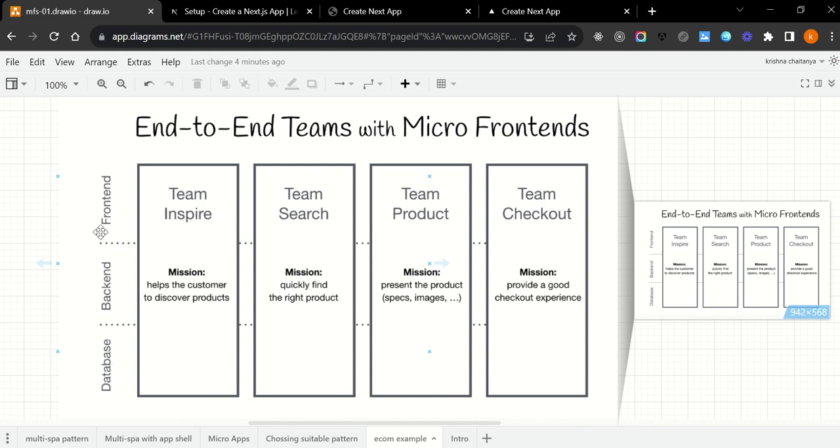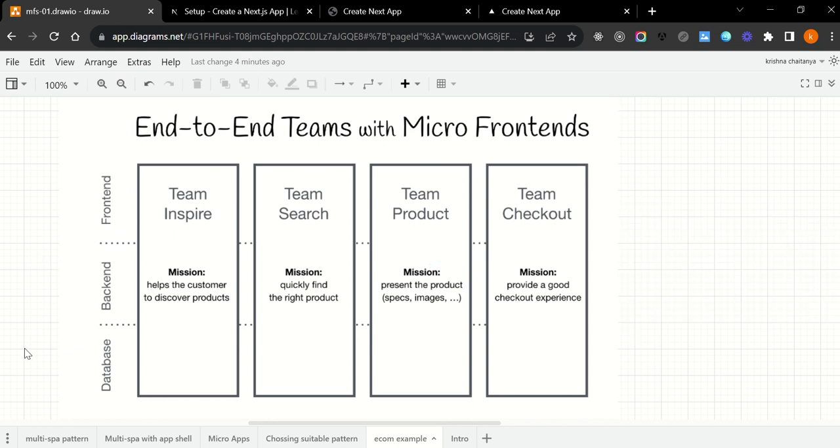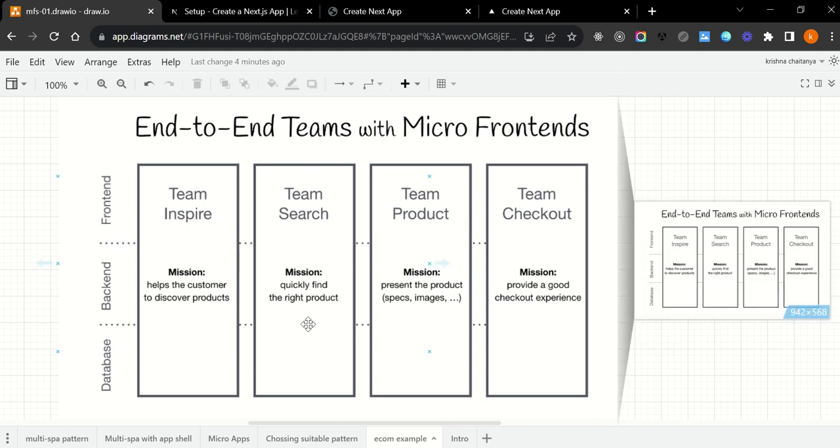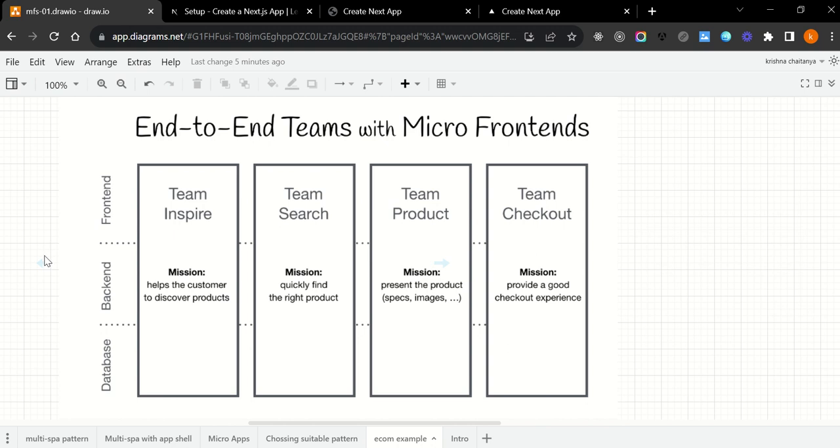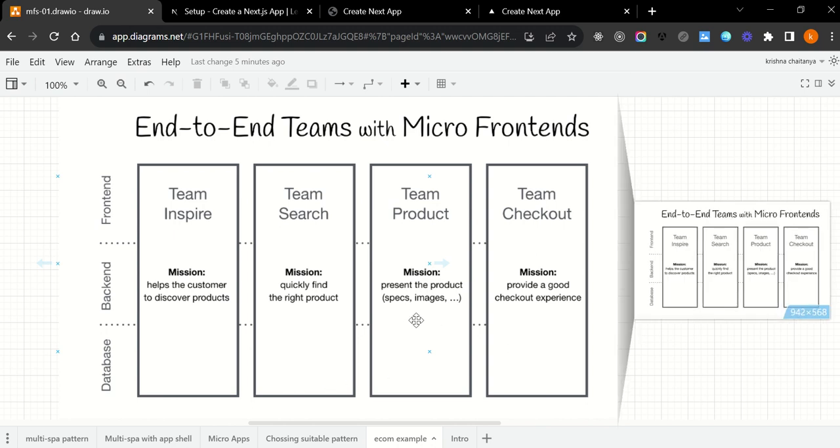So if we see this image, here we have a database, backend, and frontend. For all these four teams, we have different databases, different backend teams, and different front-end teams. This is because as the products increase, we can't accommodate products, search, recommendations, and checkout in a single DB. So we divide those DBs accordingly as per the requirements, and we have different backend teams where they work on microservices.